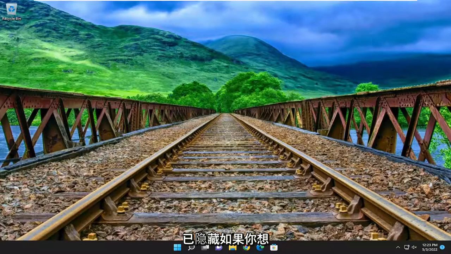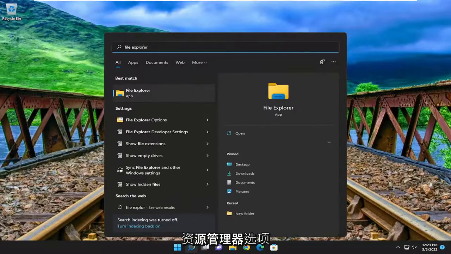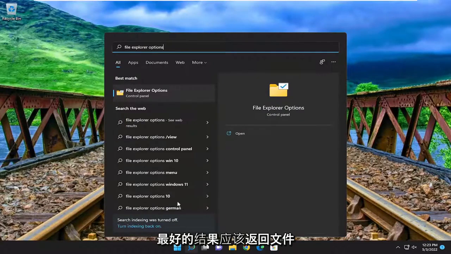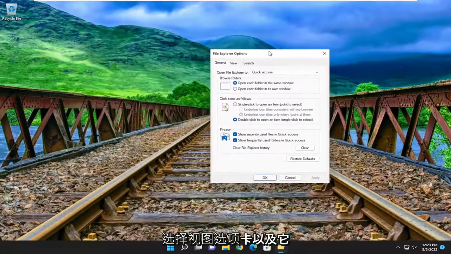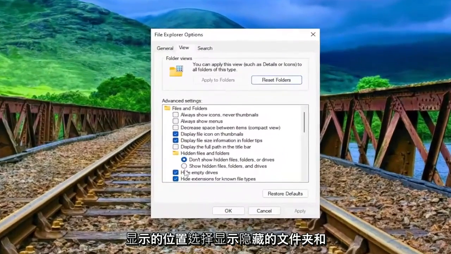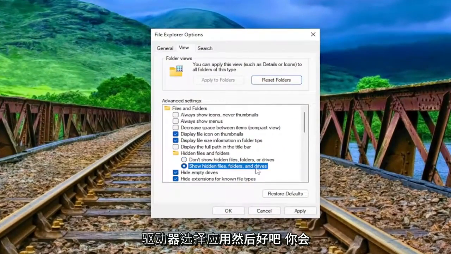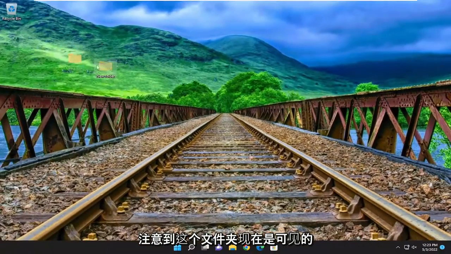If you want to make it unhidden, open up the search menu and type in file explorer options. The best result should come back with file explorer options. Go ahead and open that up. Select the view tab, and underneath hidden files and folders, select show hidden files, folders, and drives. Select apply and okay. And you notice that this folder is now visible.